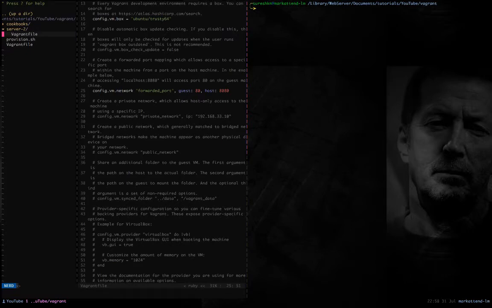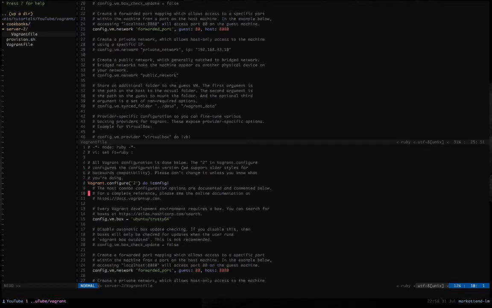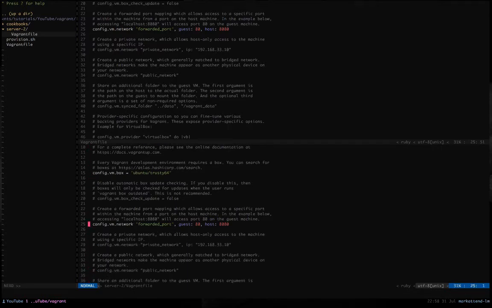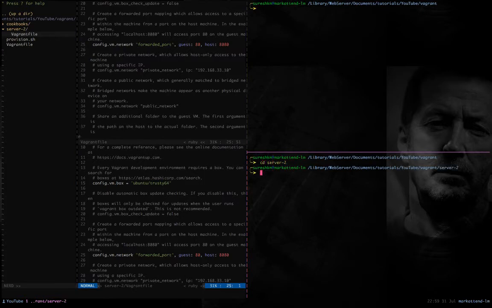You can see that the file is existing here. Let me open that file. Okay, I've just opened it. So this is my server 2, and it has the same port forwarding, the same ports. It is trying to forward the guest machine. It is the same configuration. Let me split this pane also, and let me get into server 2.